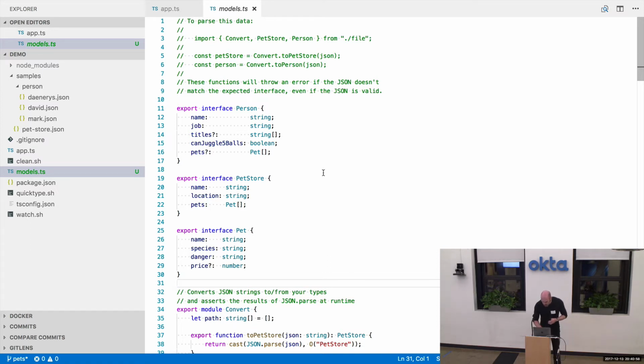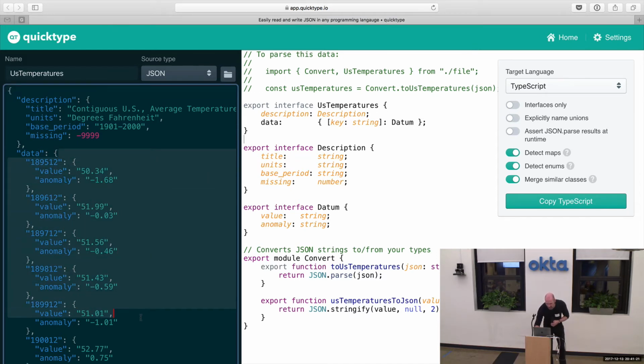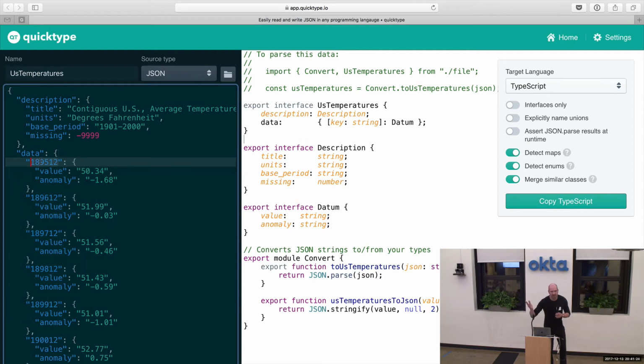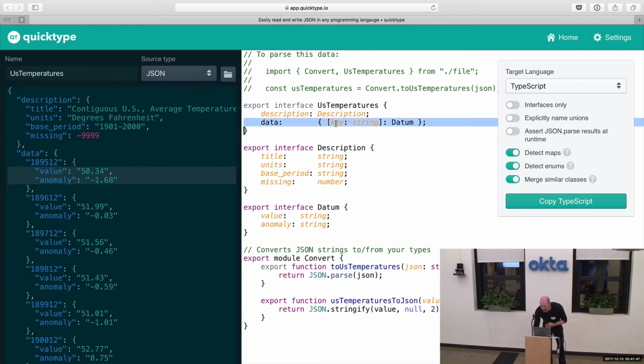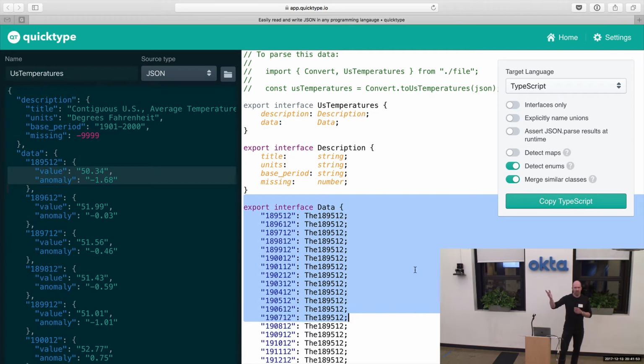I'm going to show you one or two more little things that we can do in the web UI. Another thing that we do is we can often detect when things are supposed to be maps as opposed to just plain objects. So for example, here, this does not look like these are supposed to be property names, right? This is just a map from, I don't know, dates or times or something to something. And we actually detect this. So I can turn map detection off, and you'll see what it would look like if we didn't do that, right? But that's not what you want. It's stupid.